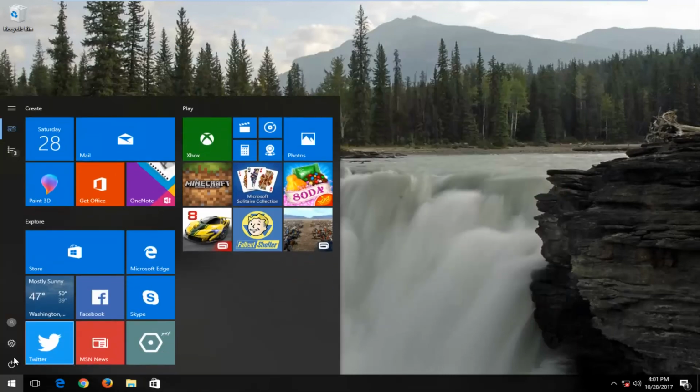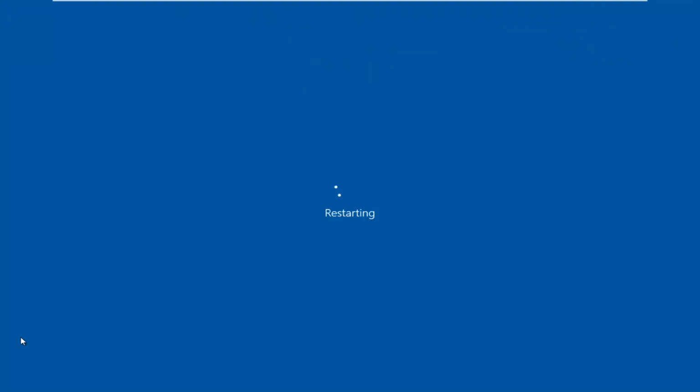I'm going to restart my computer here. And then once your computer has restarted, the adapter should have been reset. And hopefully that should resolve the issue you were experiencing.